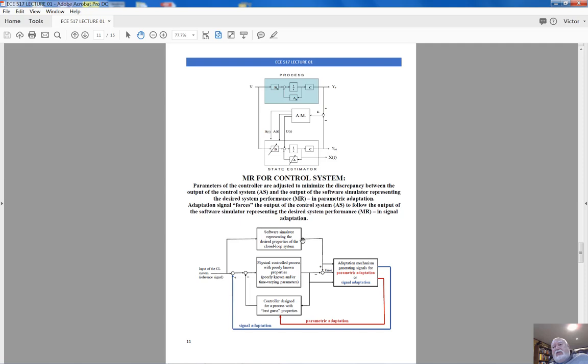But then we have a software simulator, and the simulator represents the desired closed-loop system performance. What do we do next? We find the discrepancy between the state of the simulator and the state of the control system. We extract the error, and then we have an adaptation mechanism. The adaptation mechanism uses more information than just error, but it can generate an adaptation signal for signal adaptation.